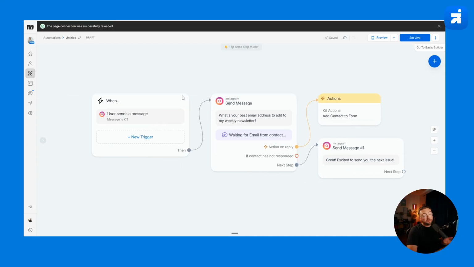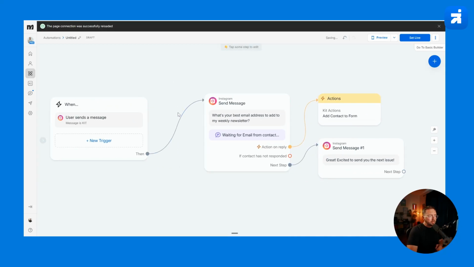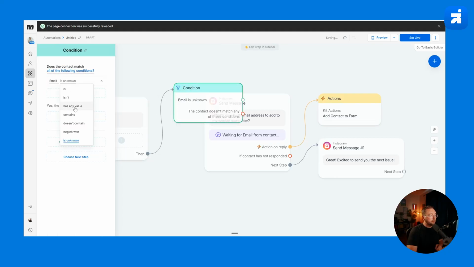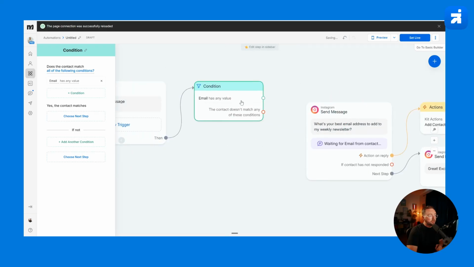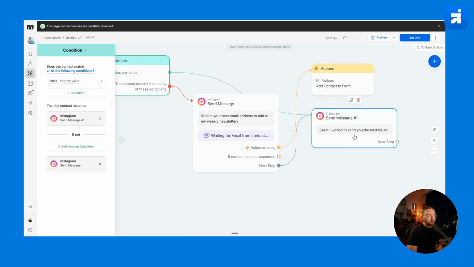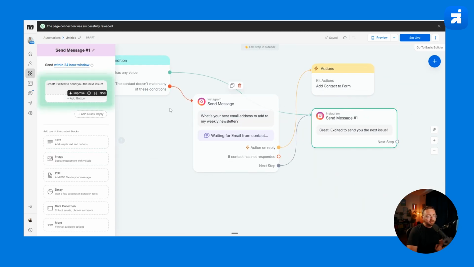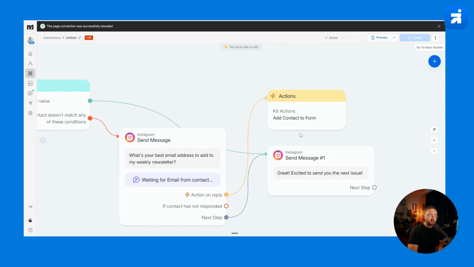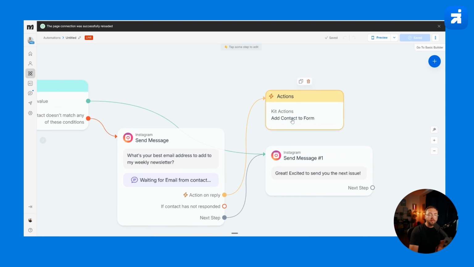Now, you can also take it a step further, and you can do this. You can condition whether or not you already have this person's email address. So, email has any value? If no, we're going to ask for their email address. If yes, we're just going to send them, great, excited to send you the next issue. And I'll hit save. And again, whenever somebody now responds with their email address, because we have this action step right here, it's going to add them to the form in Kit.